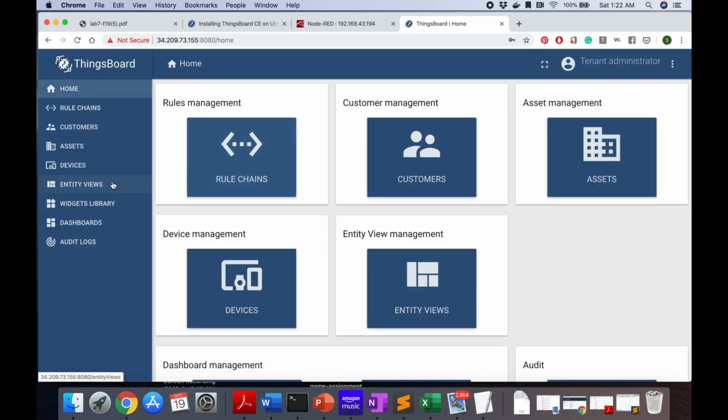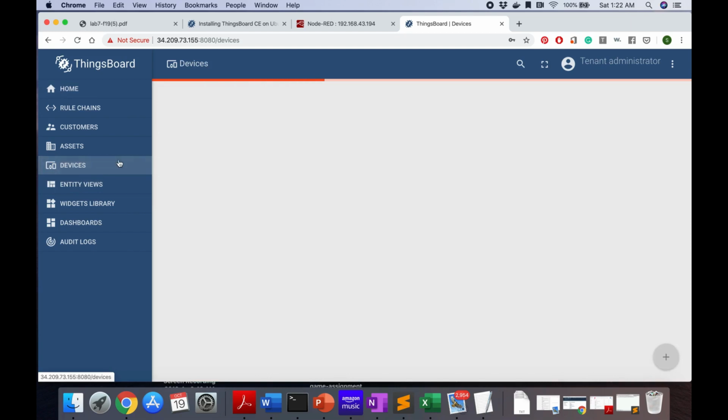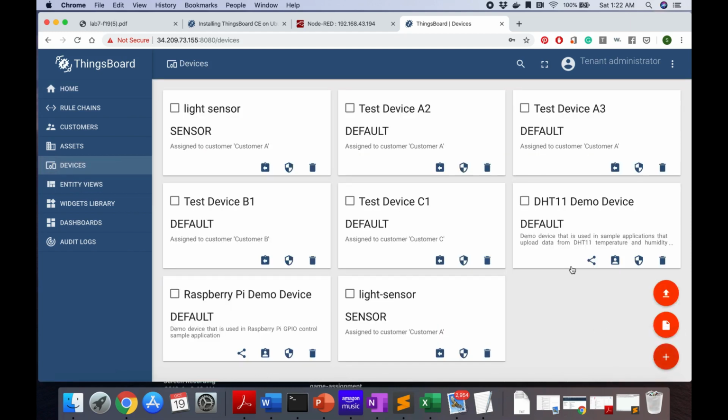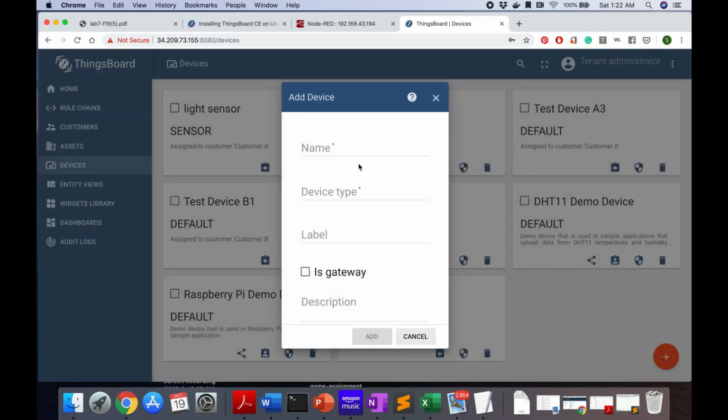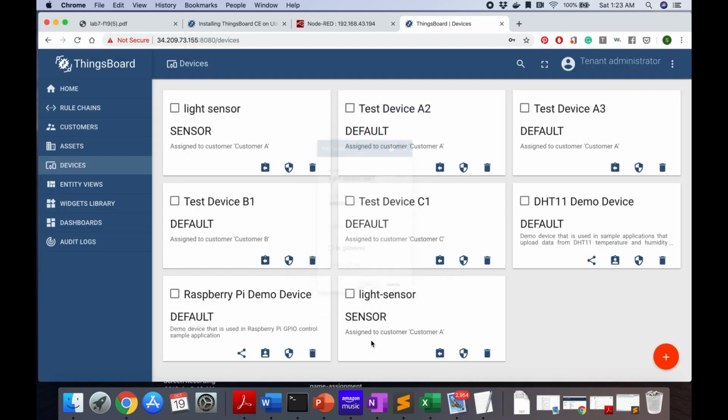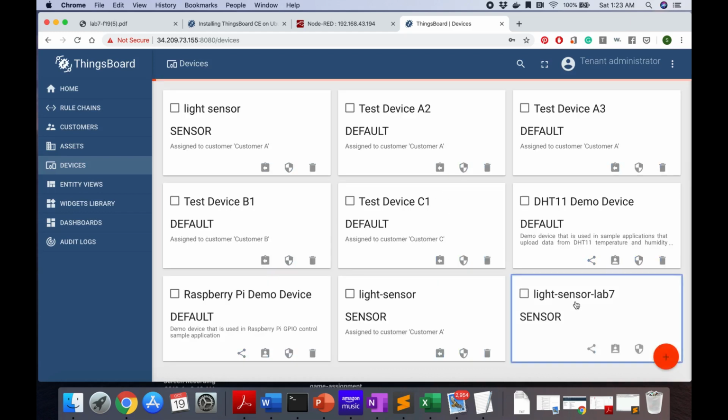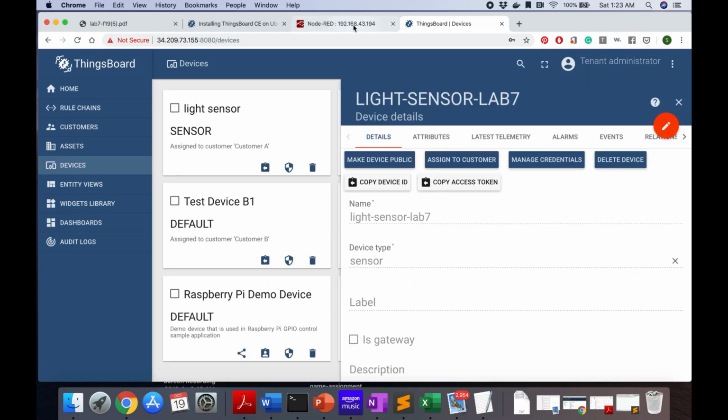Once we are in the Thingsboard, we are going to create a device. So we add a new device. This is going to be our sensor. It is not a gateway, so we don't select the option. And there you go, it's now created.